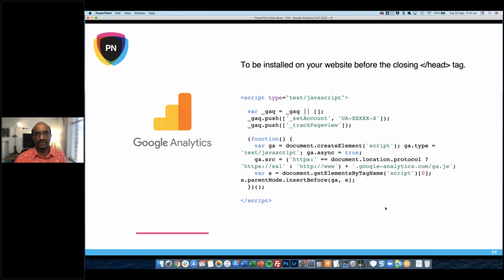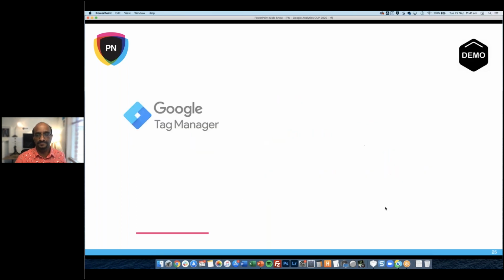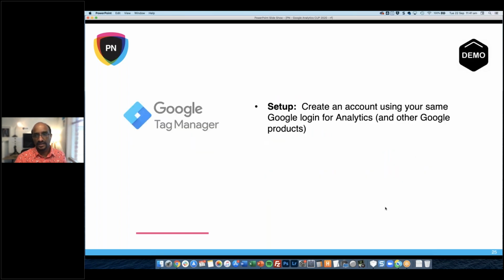This is what the tracking code looks like when you sign up. So just copy it and paste it in. Now, Google Tag Manager. I might try and come back to this if we've got time, but in Google Tag Manager, you create an account similar to how you create Google Analytics, and you get a bit of code that looks similar to the Google Analytics code.